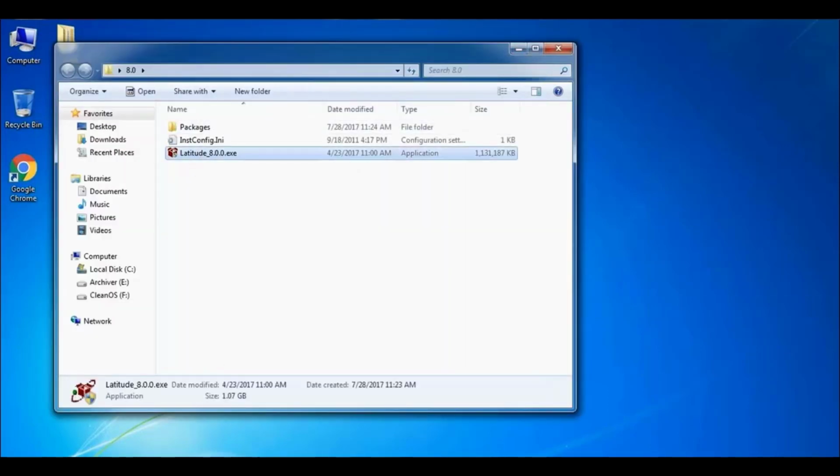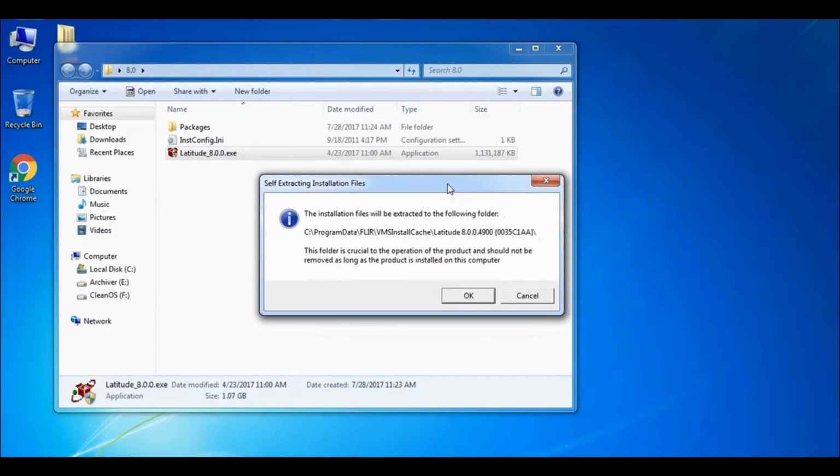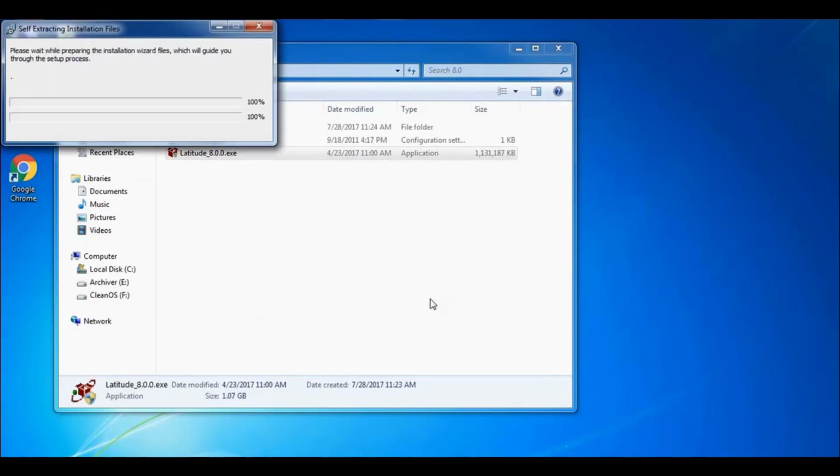So with those two things, let's go ahead and launch Latitude 8.0. Now you'll notice I sped this up a little bit because sometimes it takes a good deal more time than we need to talk about here. But this is an important message here. This file must be put where it's put when it's installed and not moved.